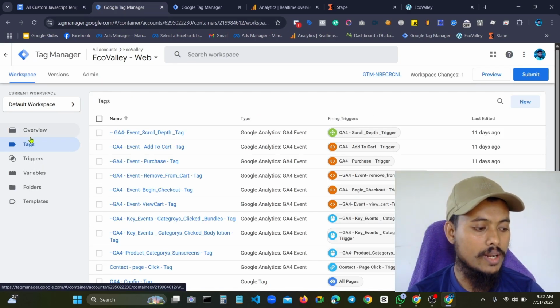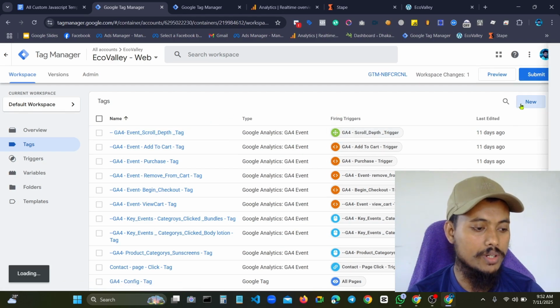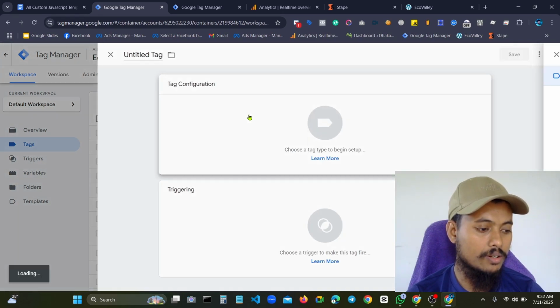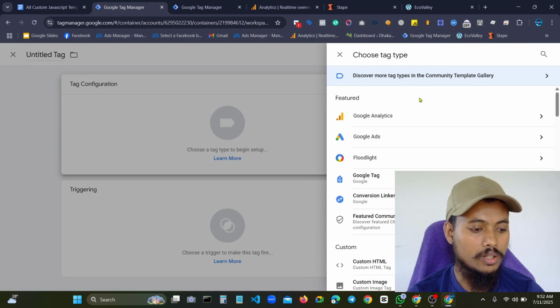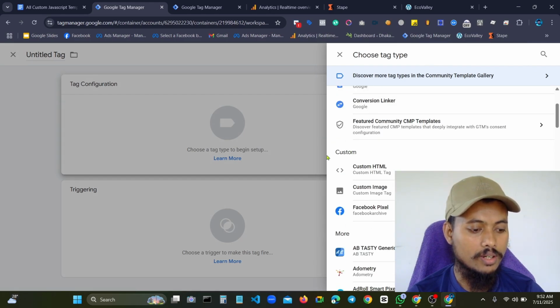Under the tag section, we need to select new tag configuration. Under the custom section, you will find custom HTML. Why do we need to use custom HTML? For this Spotify tracking, I already checked the GTM template gallery, and there is no existing template for Spotify tracking. So we need to use this custom template for proper tracking.